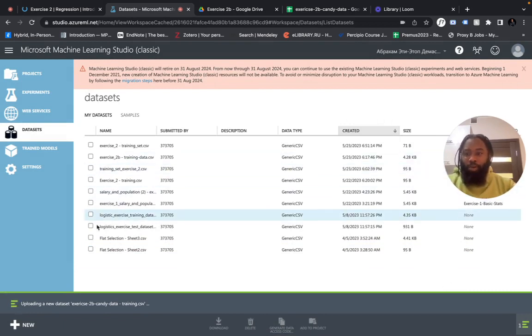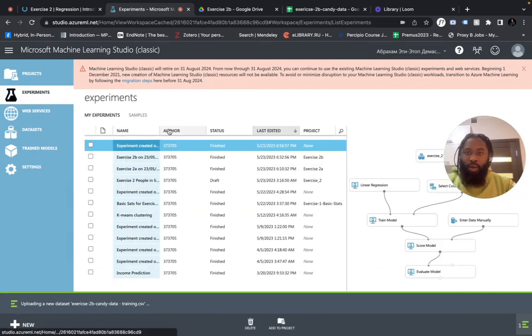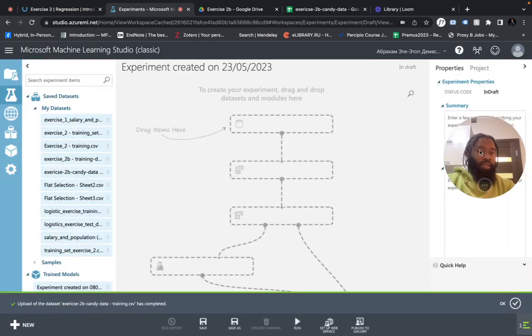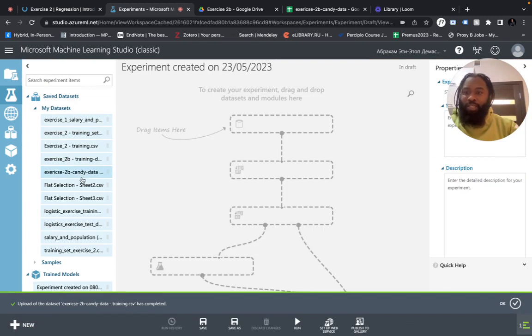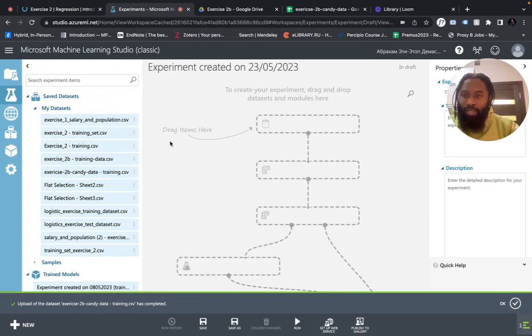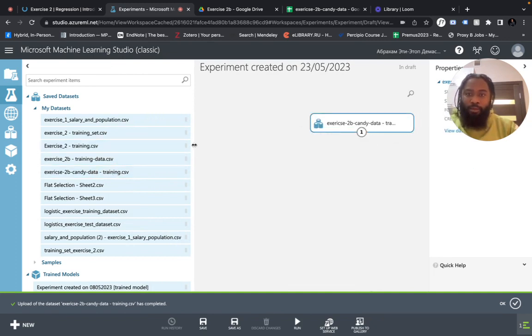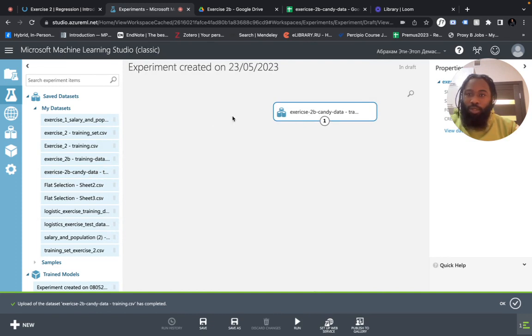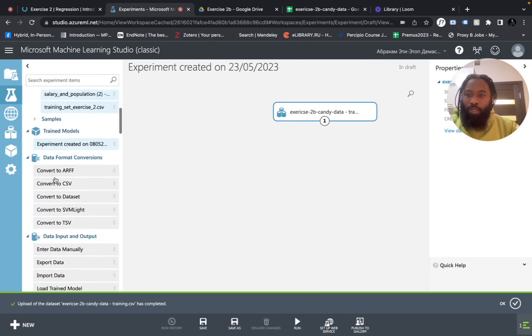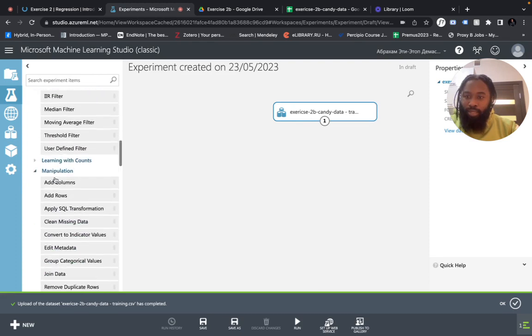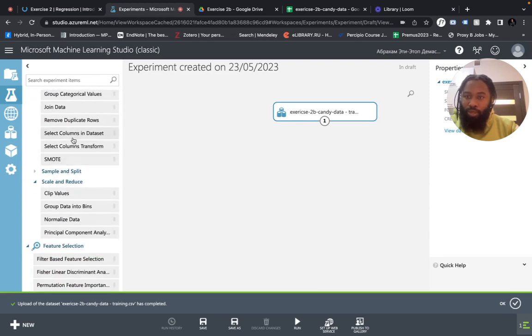And let's dive into the experiment. All right. So I'm going to create a new experiment with the function button on the bottom left corner, a blank experiment. And we have a studio. So first thing first, we want to get our data set. So it's the 2B candy training set. Put that here. And as always, we want to transform the data set by selecting the columns in the data set. So we connect the CSV to the select columns in data set.